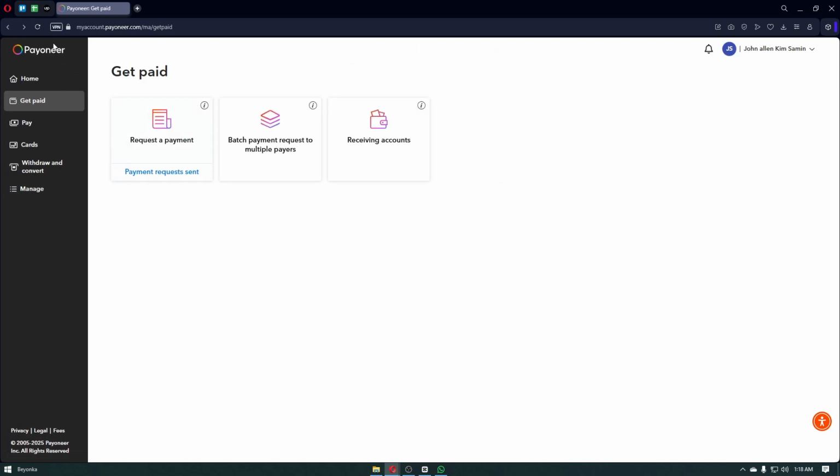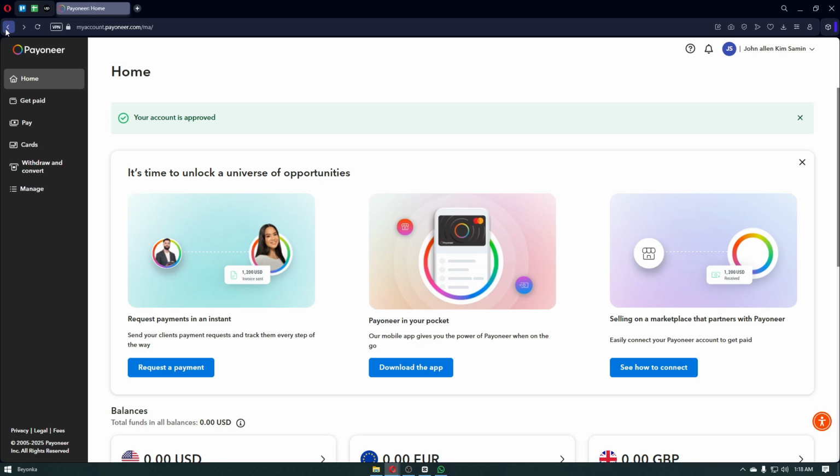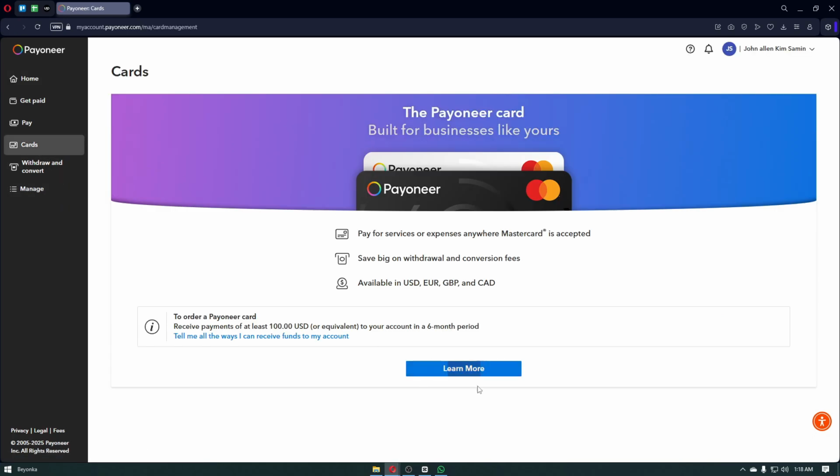Now, once again, you will be able to go ahead and request or send payments inside this page, or you can order a Payoneer card for ATM withdrawals and online purchases. You can just click on the card options, and from here you will be able to simply order a card.